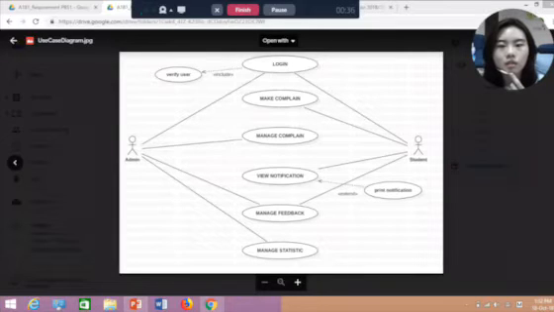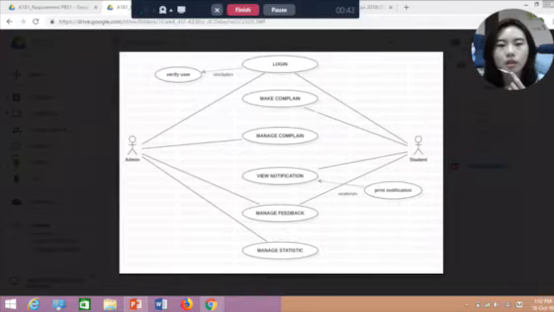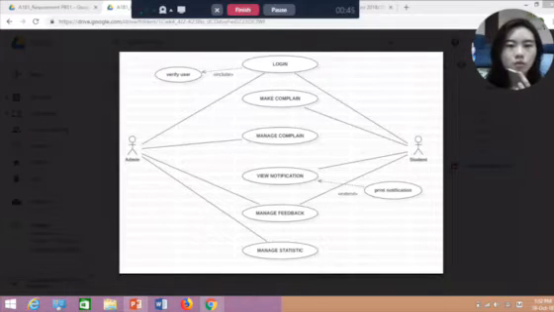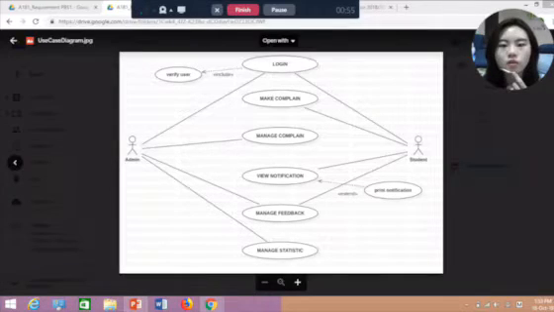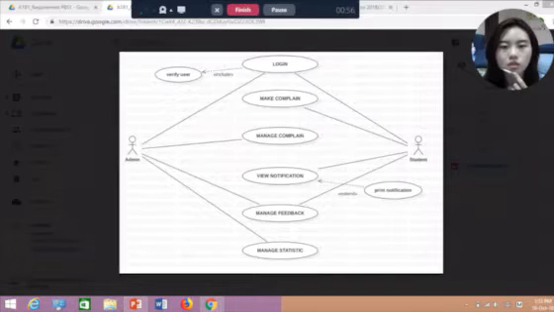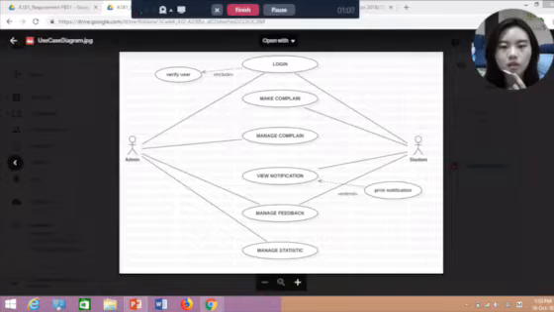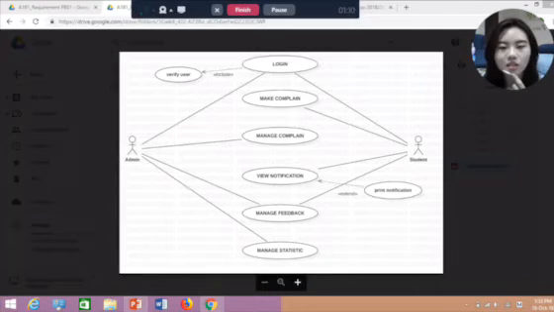The second is make complaint. Only the student can make a complaint. The third one is manage complaint, which only the admin can manage. The next is view notification. Only the student can view the notification in our system. The next one is manage feedback. Both the admin and student can manage the feedback. And the last one is manage statistic. Only the admin can manage the statistic.